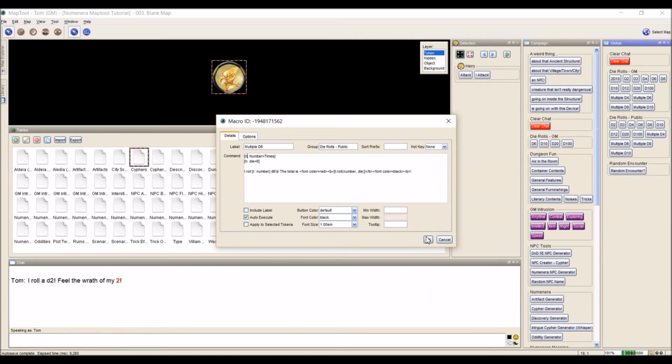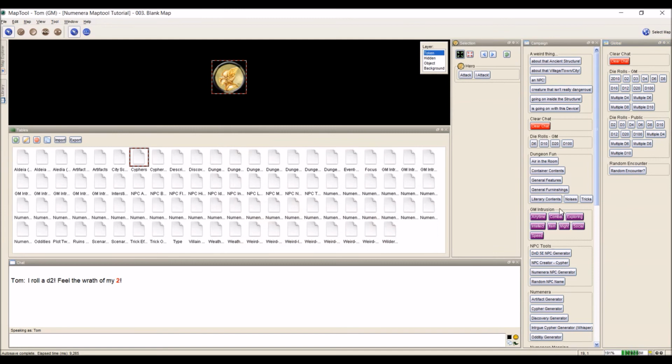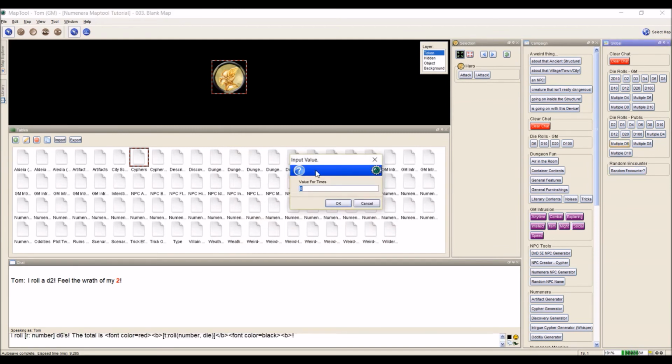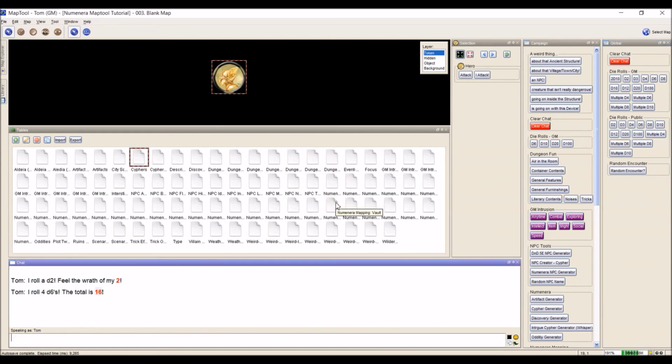So what that means is this number is going to save a variable of whatever I input for the number of times that I roll. So if I click on multiple Z6, it's looking for what I mean by times. Because times on my macro is not in quotation marks, it's evaluating it as a variable and not as text. So that would be a 4, let's say. And then when I click OK, it can finally do everything.